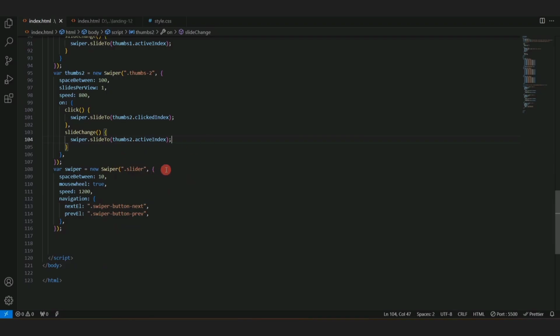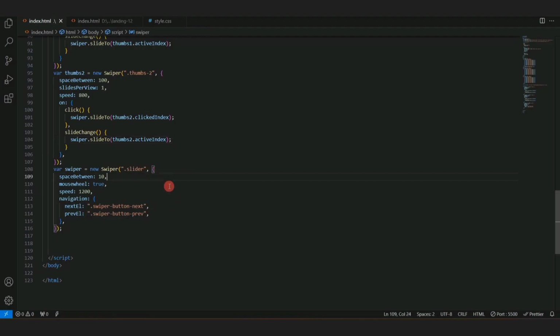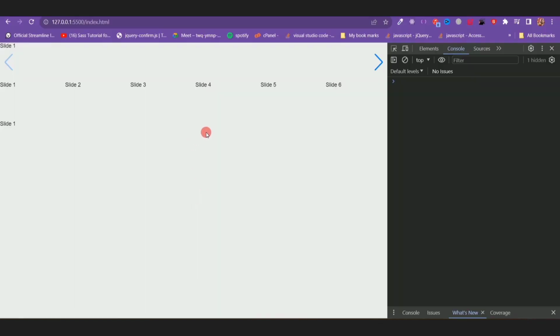So here in our swiper, which is the main slider, here we're going to have that slide change function. And then whenever this is called, whenever the slide changes, we want the thumbnail 1 to change to the active index. So whichever index is main slider active, that slide you need to focus on for the thumbnail 1. As you can see, whenever the first one changes, you would see that it reflects onto the second one.